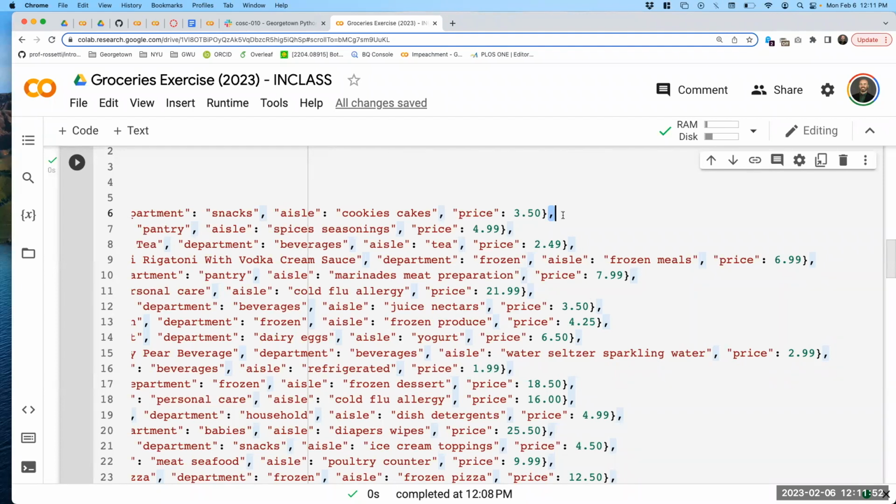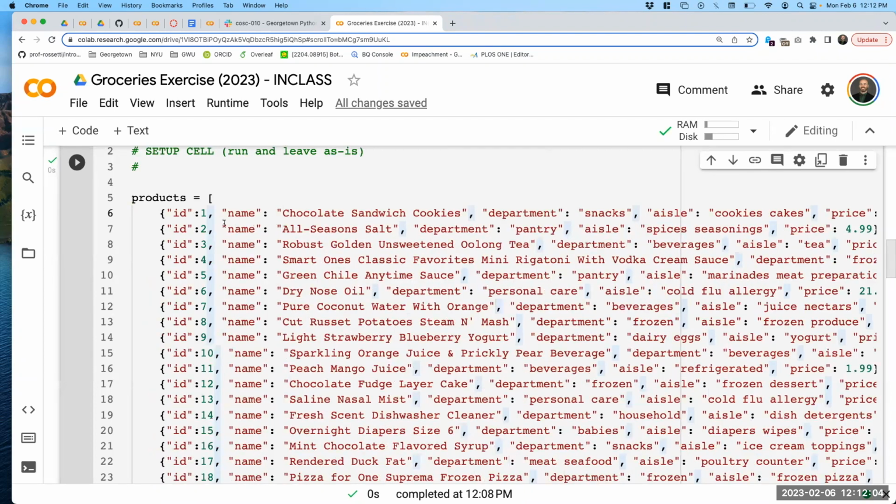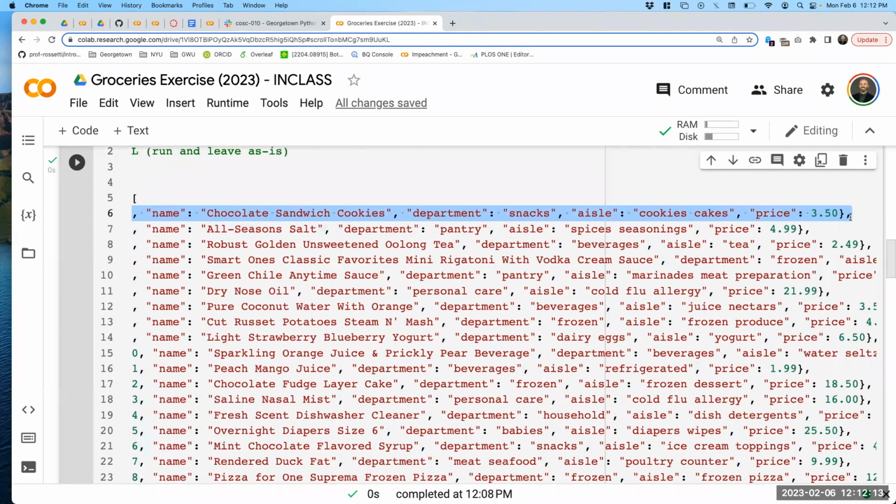What data type is each item in this list? Any ideas? It's a list of what? Close. We have a list of items. Yeah. This whole thing is one item in the list. It happens to be a dictionary. There's a lot going on here.